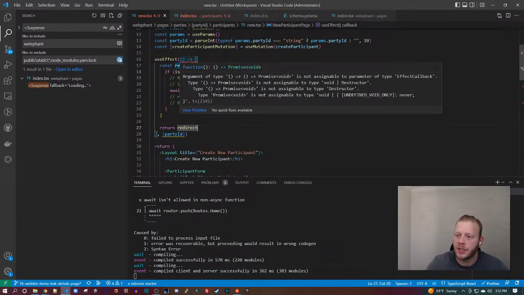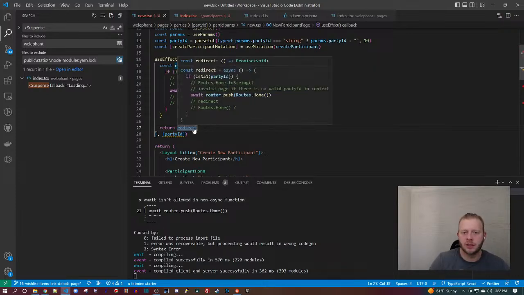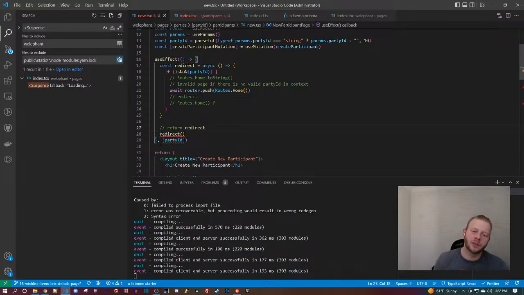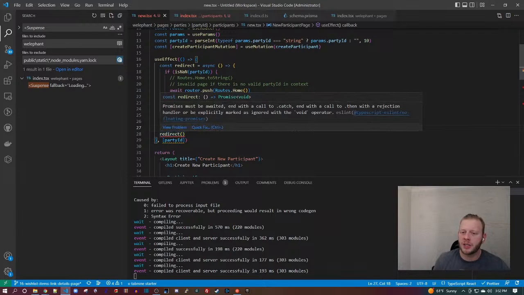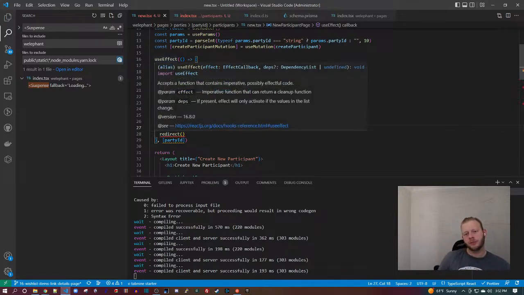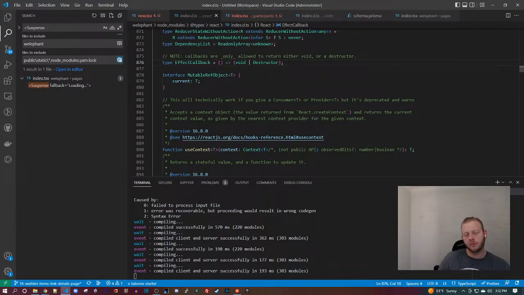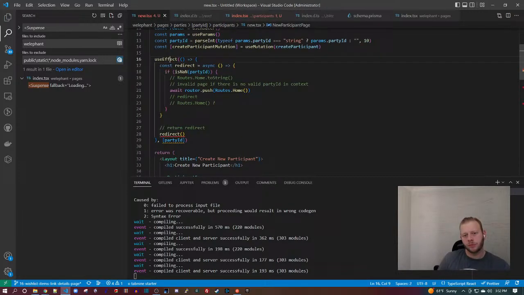Type is not assignable to type void or destructor. Let me not return it then. Okay. Promises must be awaited, and with a catch and with a call to or redirection. What? Something is going wrong.